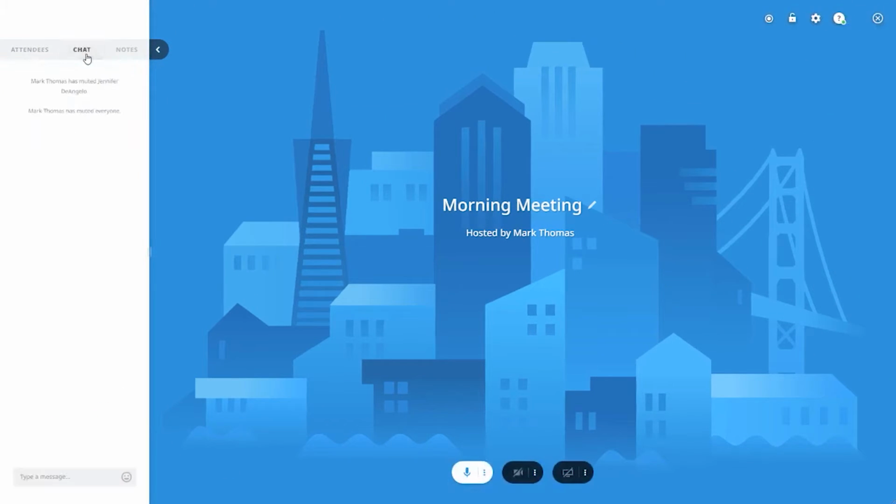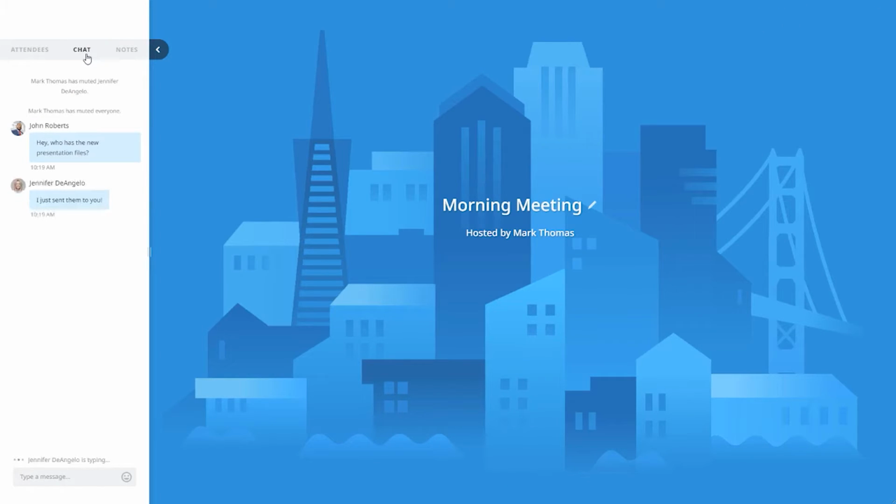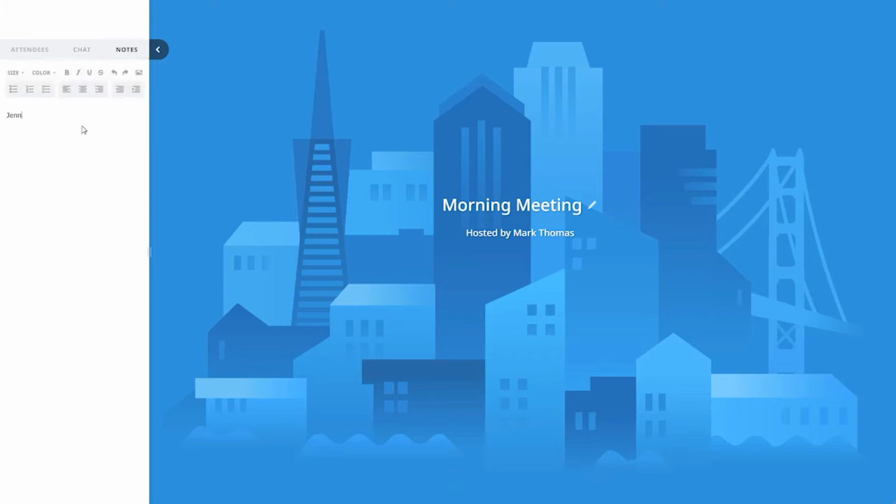The chat area allows you to exchange text messages, links, and even emojis during your meeting. Meeting Notes allows you to collaborate with meeting participants in real time to capture action items, what's being discussed in the meeting, and other details. At the end of the meeting, the notes are automatically sent out by email to everyone who attended the meeting.